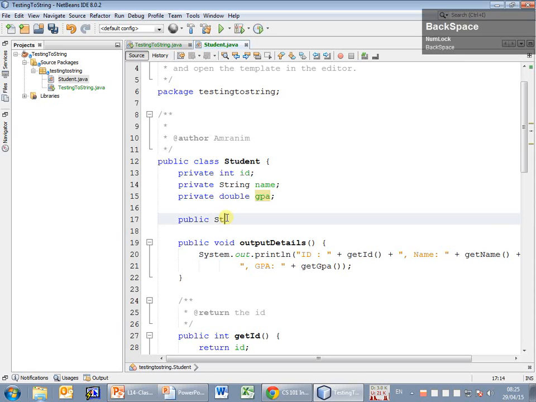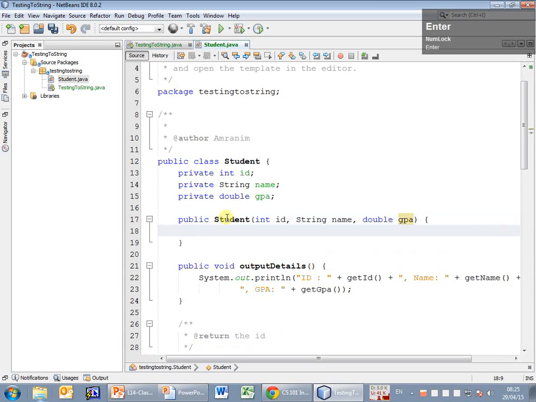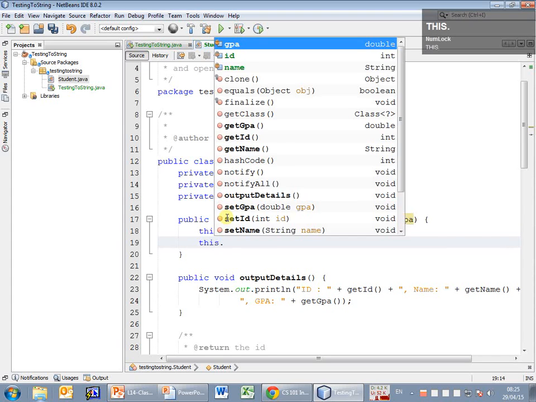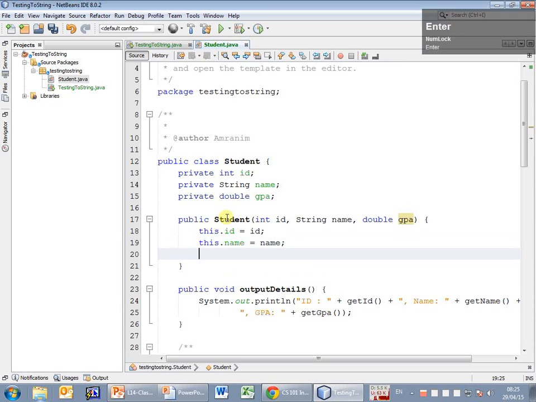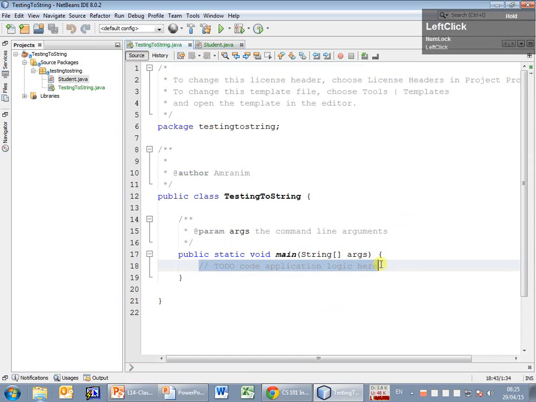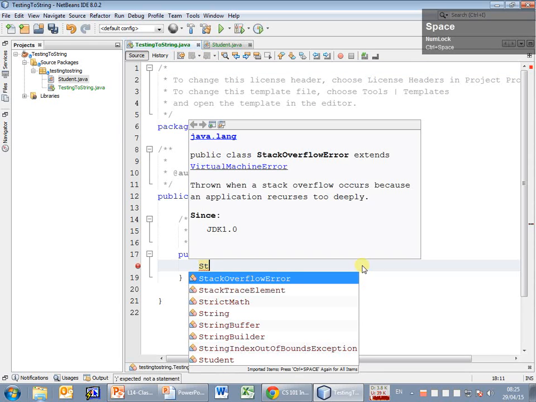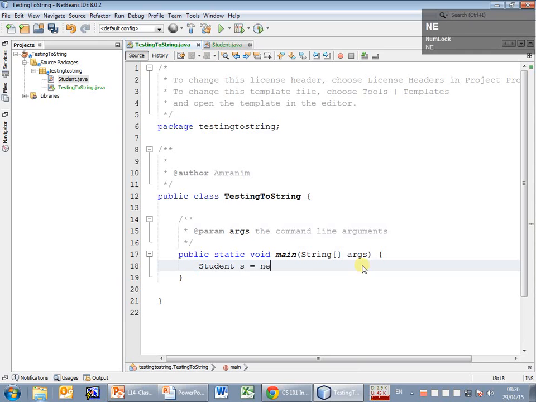But let's create our own. So I'm going to write int ID, then string name, and then double GPA. And this dot ID is equal to ID, this dot name equal to name, and this dot GPA is equal to GPA. This is the testing, and this is the student. I'm going to declare an instance of student. S is equal to new student.